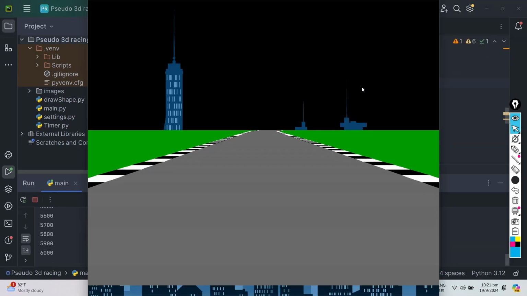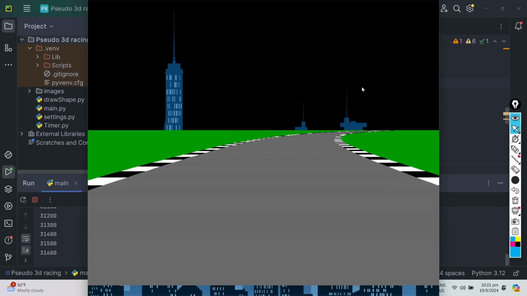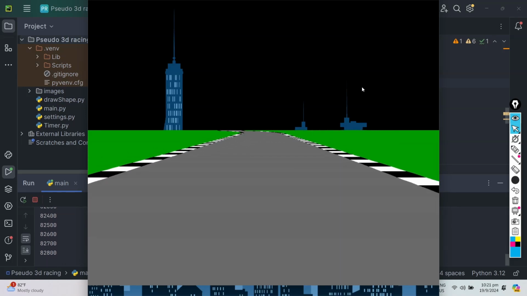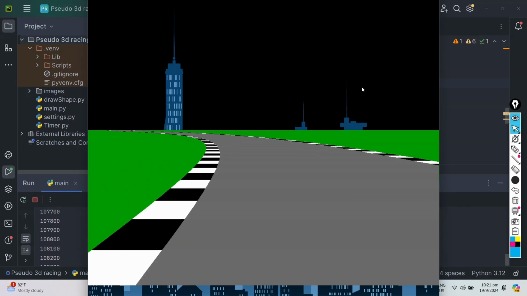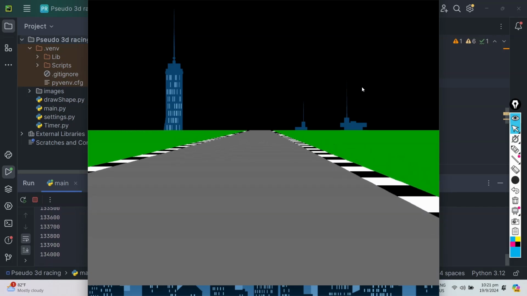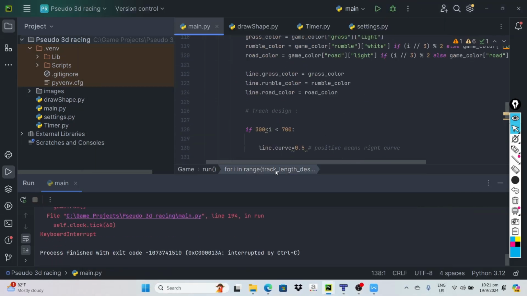Let's run the track and see how this impacts the road. So here we go, we have the right curve in front of us when we are between 300 and 700 segments. When we are between 1000 and 1300, it turns to the left curve.